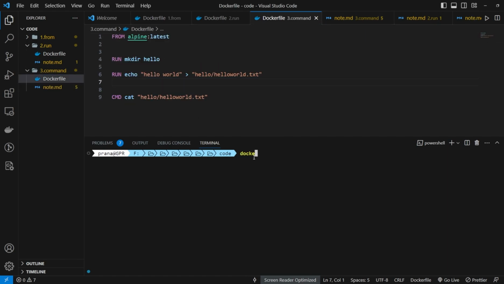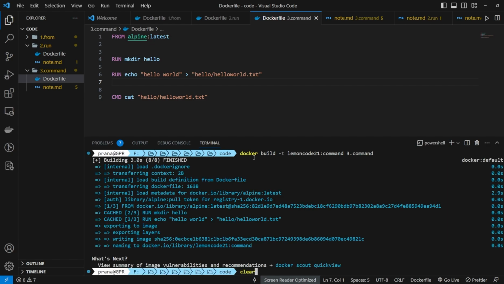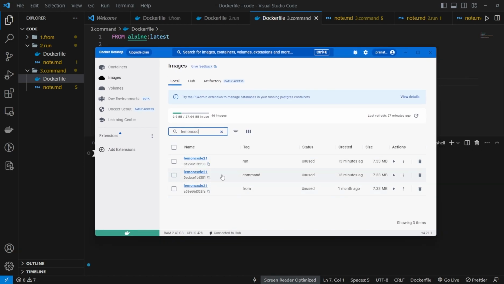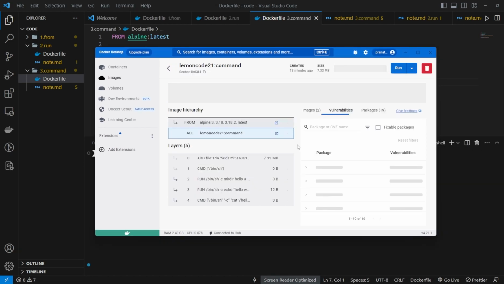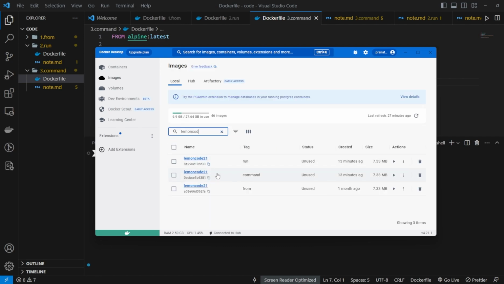First, we create the image. After building, we check the Docker image via Docker Desktop. The result is that there is already lemoncode21 with the cmd tag.